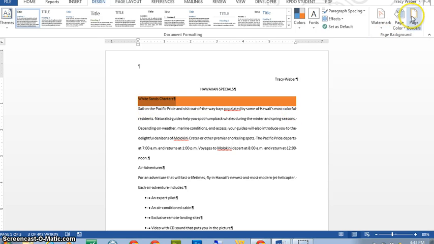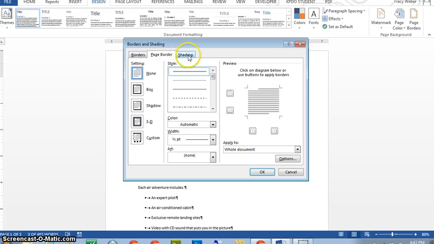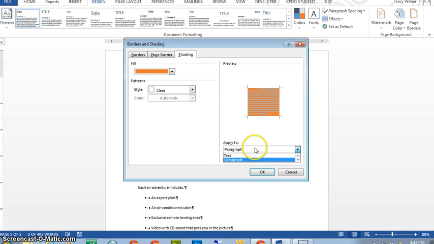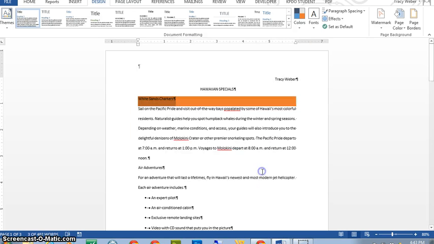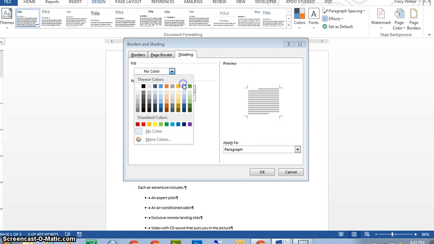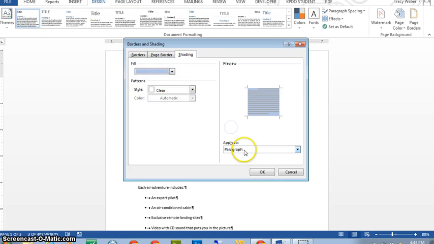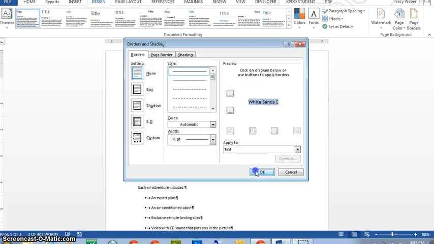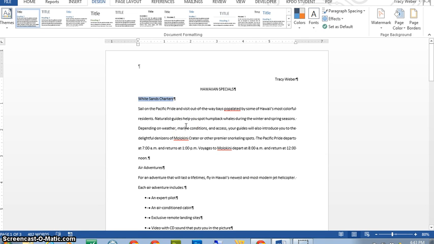Okay. Now let me show you the other one. If I choose apply to text and say OK, oh, it didn't work because, okay, I'm going to do undo twice and get rid of the shading. Now I'm going to come over here to shading, and if I choose apply to text, that is what it does. Okay, so that's the difference there.